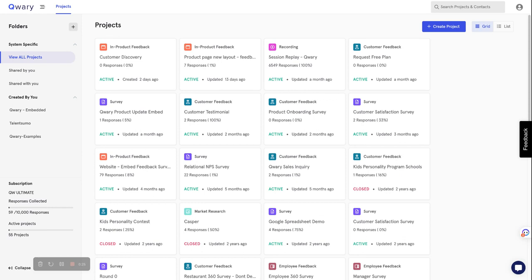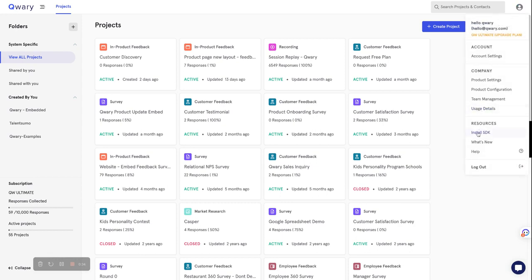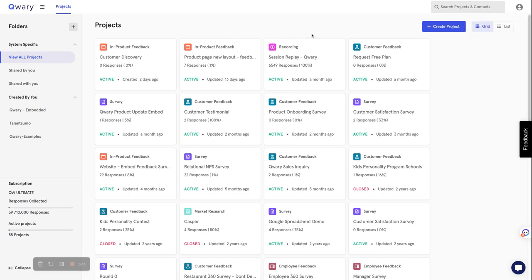all Qwary SDK. And if you have not integrated your Qwary SDK yet, you can go to your user profile under Qwary account. Under resources, we have install SDK option. You can go to that page and follow steps to integrate Qwary SDK onto your website. Once the SDK is integrated, we'll start listening to all the user actions on your web applications or mobile applications, and you can create events on those behaviors.